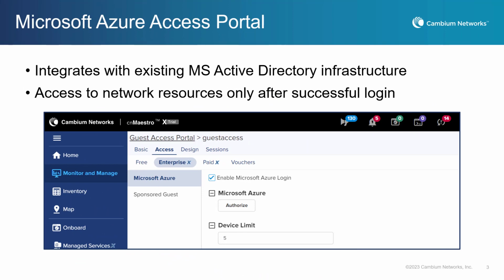cnMaestro has added support for Microsoft Azure authentication. Corporations will be able to leverage their existing Microsoft Active Directory structure, which enables users to authenticate using their Microsoft Active Directory credentials. This feature simplifies the login process for users who have an existing Active Directory account while also providing security to the network. An end user will only gain access to the network, to the Microsoft Azure environment, and to local network resources after they have successfully logged in using their Active Directory credentials.